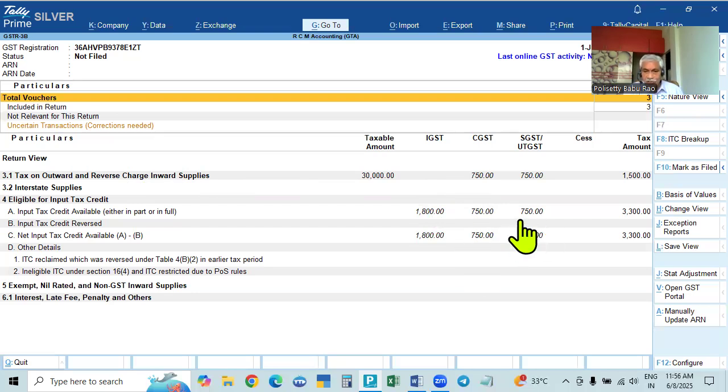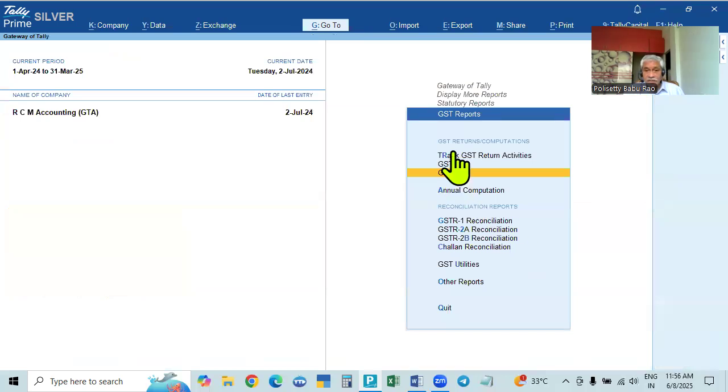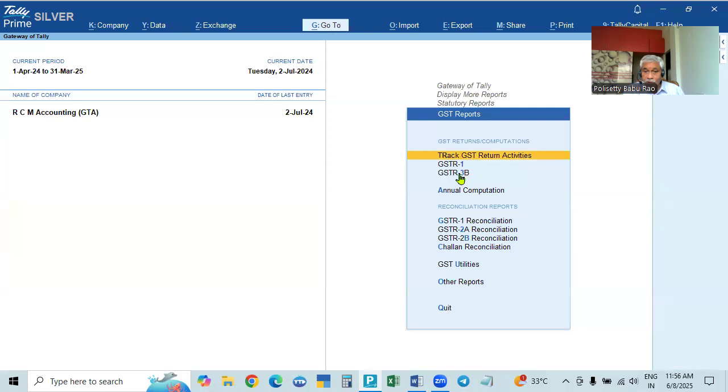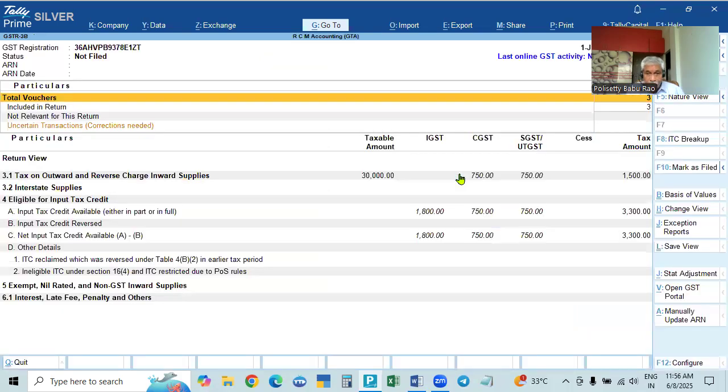If it is shown, how do we find out what the amount is? How do you know? That is why, what we have to do is, in the previous step, escape here. This is the first thing you do: GST reports, select 3B and go to this. So go one step back.